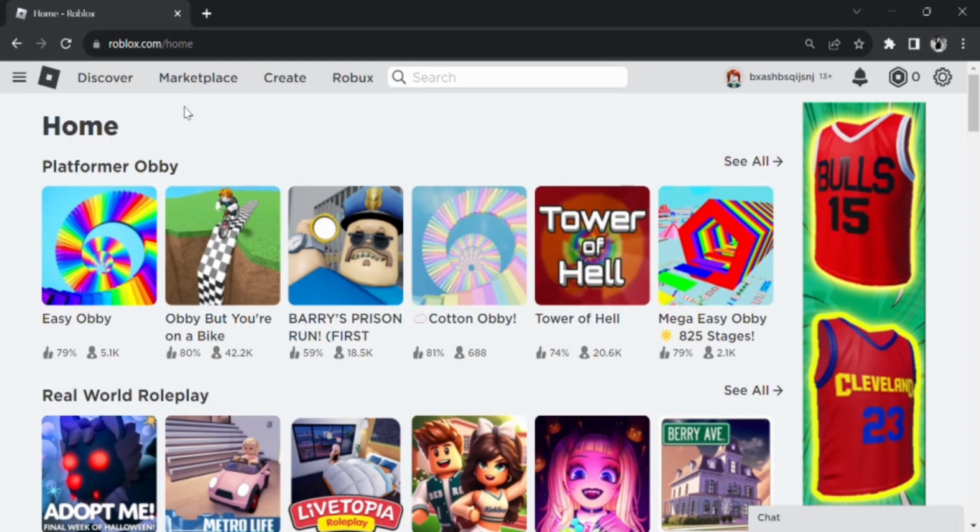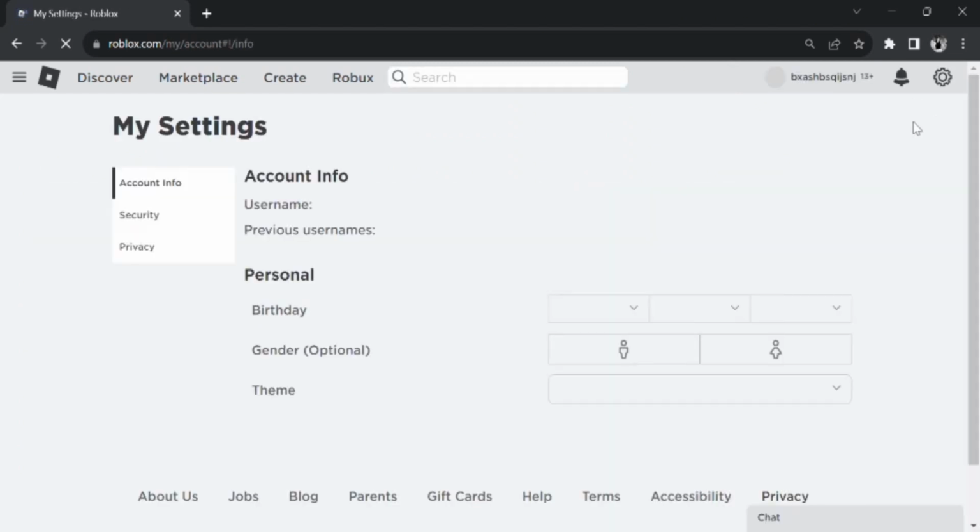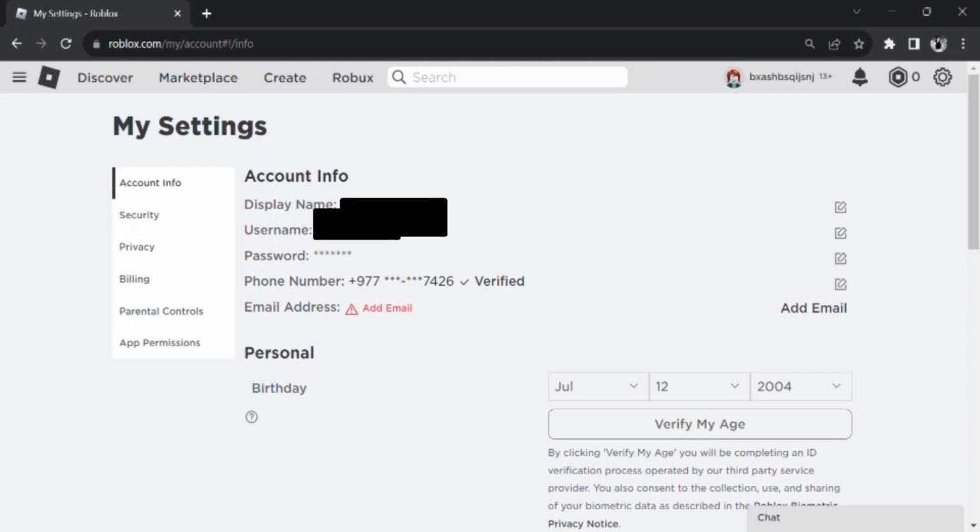So to get started, first of all, open the Roblox application or official website. Here I'm in the application, and at the top left corner you can see the user setting option. Click on it and click on settings. Once you do that, here you can see the password section, and right there is the editing option.